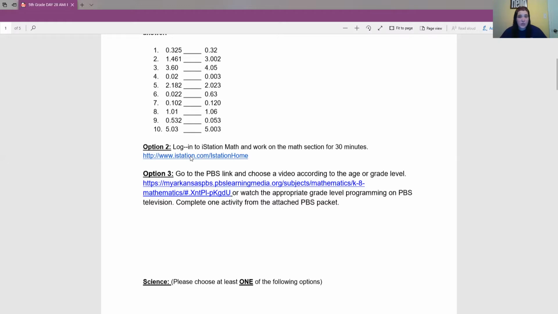If you need passwords for any of those, message me and let me know and I can get you those passwords. But the most important thing is that you just log on to an online math program if you choose to do option 2 and you work for 30 minutes. So if you choose to do iStation Math, do it for 30 minutes, or you could do ST Math, Freckle Math, Prodigy, Extra Math. Any of those that you do, I'm going to get a report of the time that you spend on it. So just log on and work for 30 minutes. That's if you choose to do option 2.